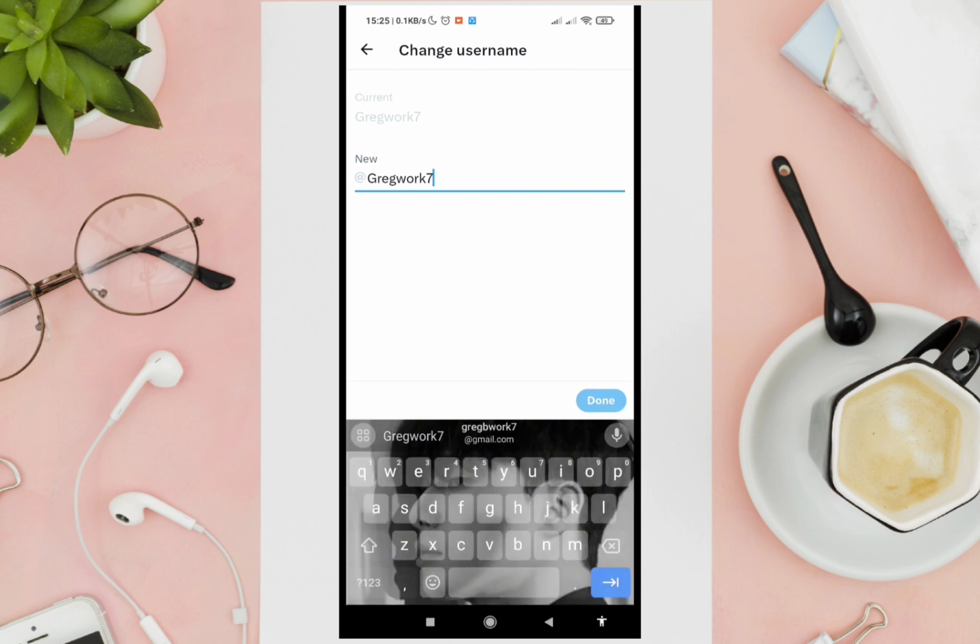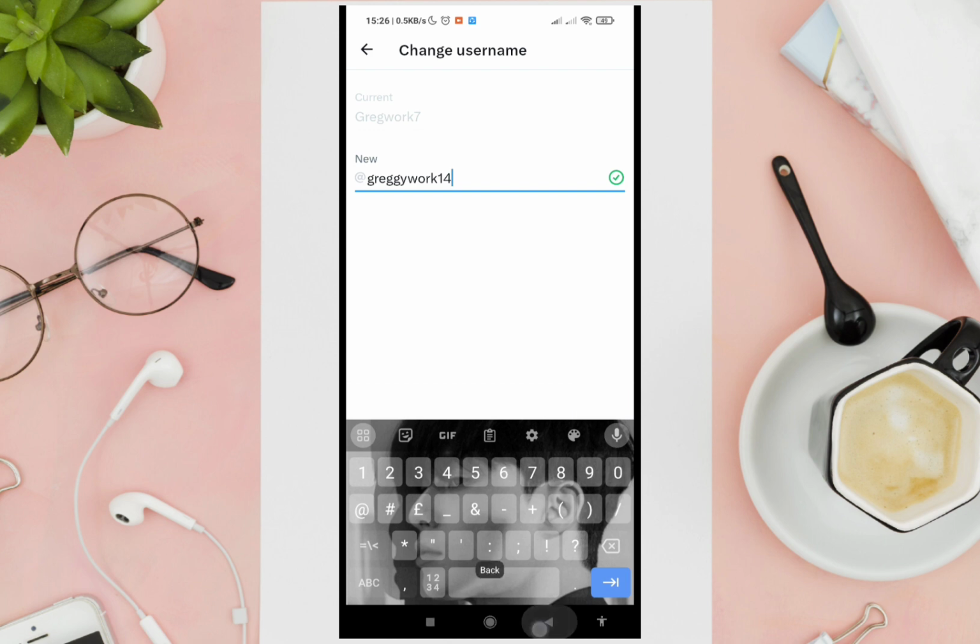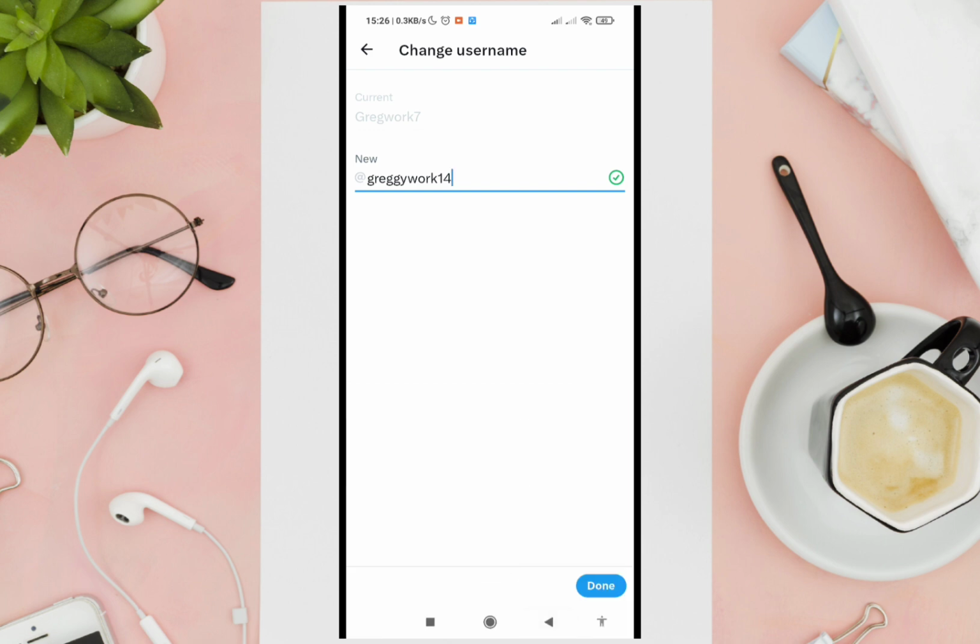And then erase your current username, and then type out the new username that you want to appear. Okay, so for example, you'll have to look for an available username. And then just click on done.